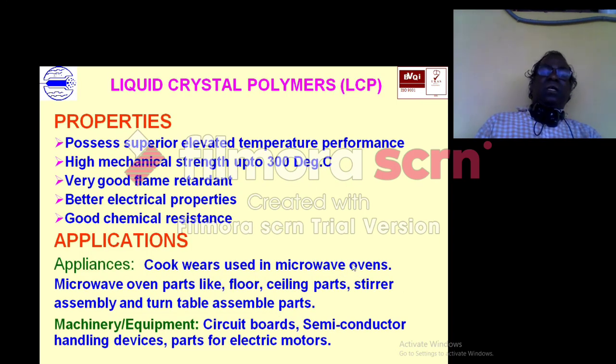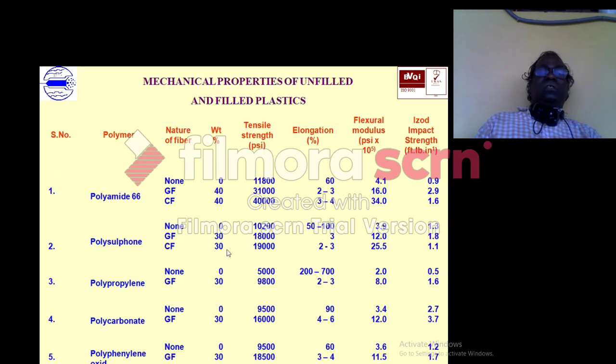So another type of plastic is liquid crystal polymer. So where it is used, liquid crystal polymer has superior elevated temperature performance and mechanical strength even up to 300 degrees centigrade. Very good flame resistance, better electrical property, good chemical resistance. Used in cookware, used in microwave ovens, microwave oven parts like floor, ceiling parts, stirrer. So this is a material which has good flame and heat resistant property. So it is used in ovens and oven parts and all. It's made by LCP.